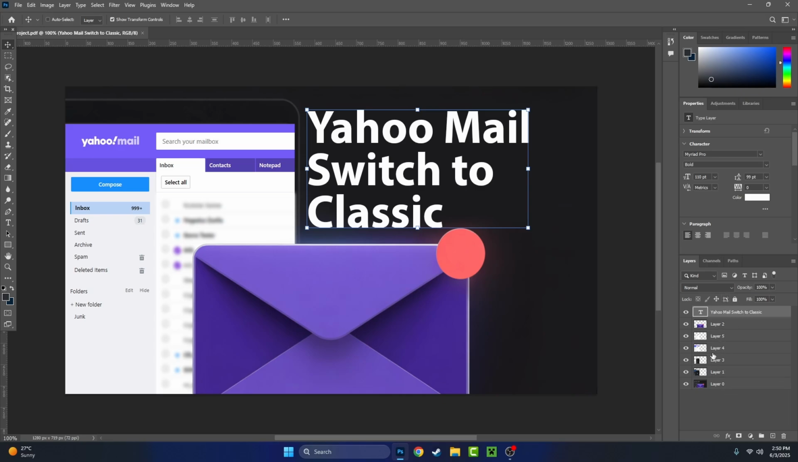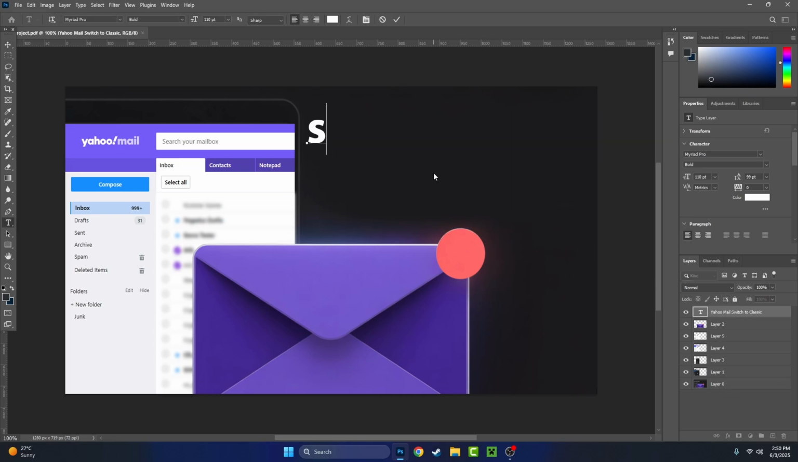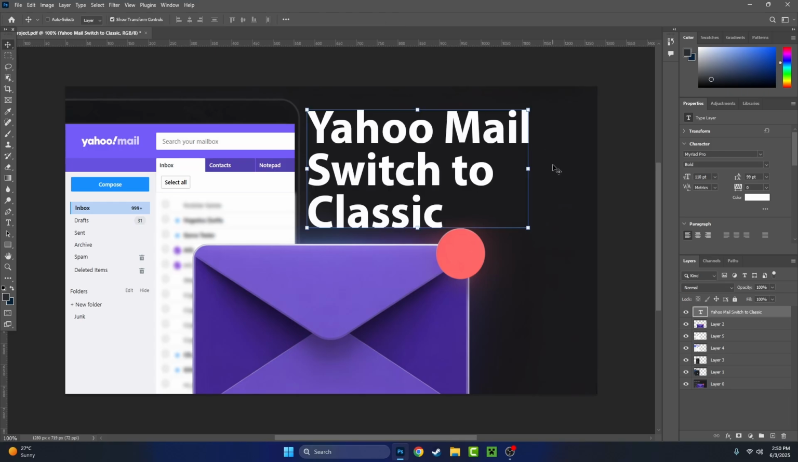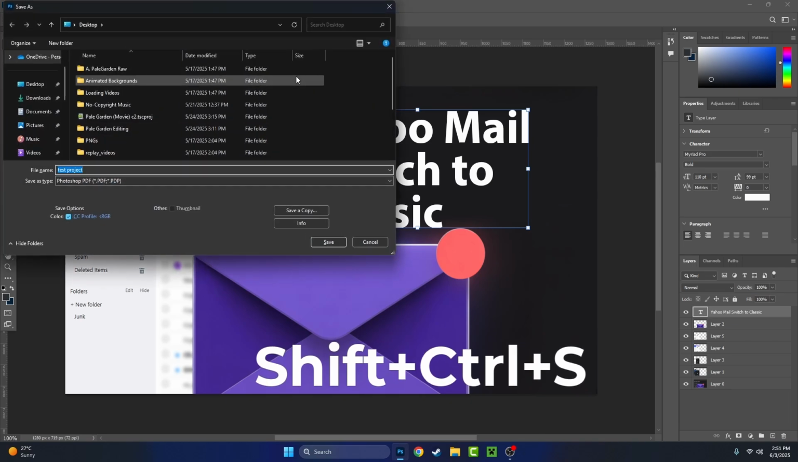I have every layer here on the right and I can edit the text as I want. Now I'll show you how to do the same thing but using a shortcut which will save you a lot of time. If you press Shift, Ctrl and S, this is the shortcut to get into the same thing. Now we can save the project.